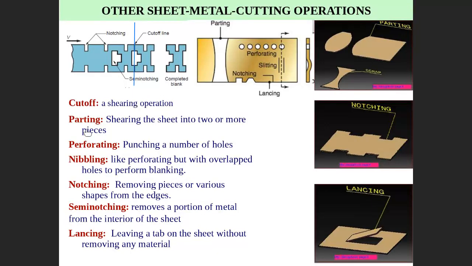Another process is parting. When you do the parting process, it is also separating. So this is parting. When you do parting, you separate this part and this part, but there is scrap. Here in cut off, no scrap, but in parting, there is scrap. So this is the big difference between cut off and parting.